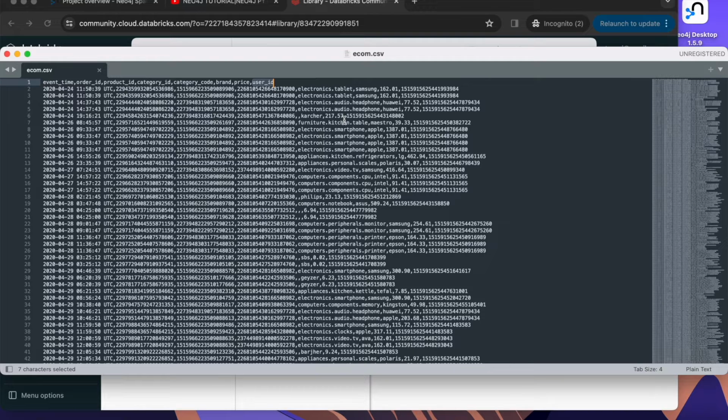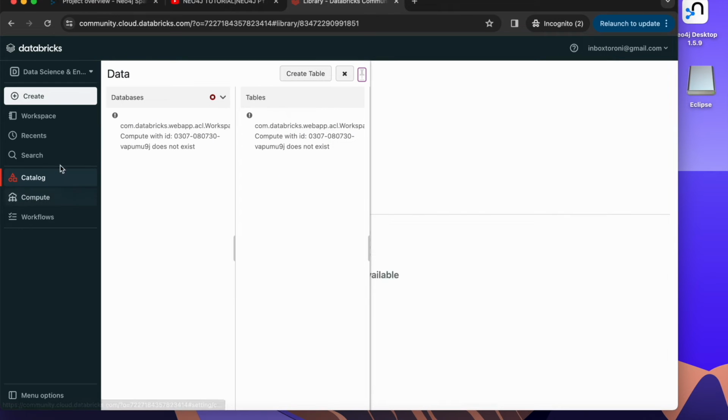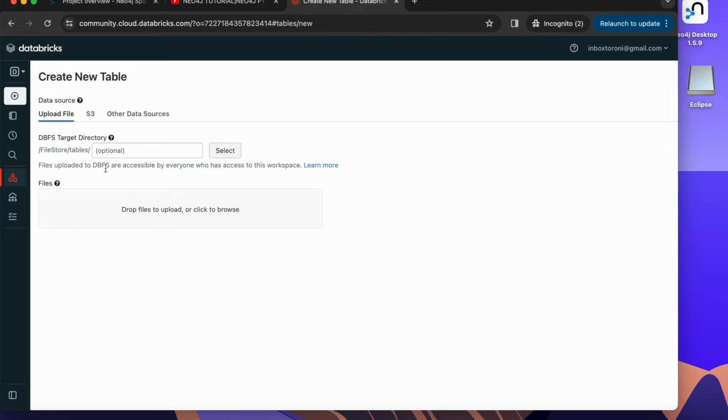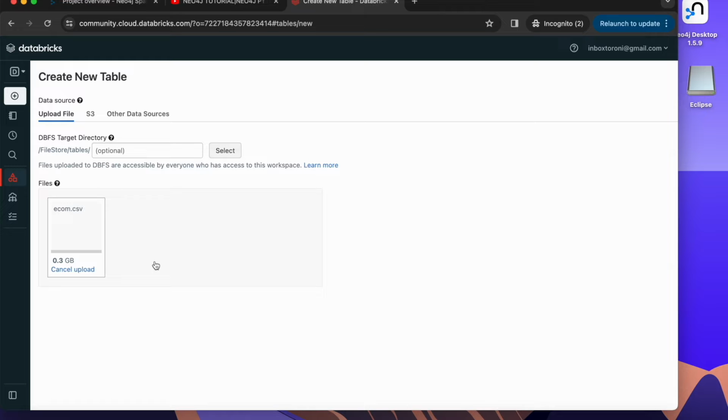So I'm going to create a nice looking graph from this data. First you have to create a table with this data. How to do it? You go here and create table, and it says I have to drop the file here. So let's wait while it gets dropped. This is a 300 MB file, so you have to wait for some time. Let it load.